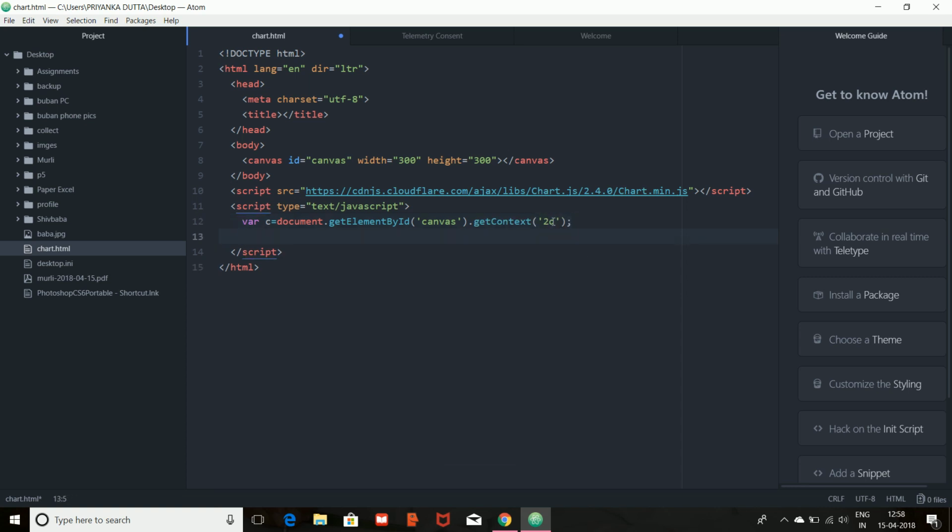We'll be having a 2D graph. Okay, so var, let's say m equals new Chart. We are actually implementing the chart over here, and this will be displayed in our canvas c. So c is the variable where we are storing this canvas element. Whatever is done within this chart will be displayed in this getElementById canvas.